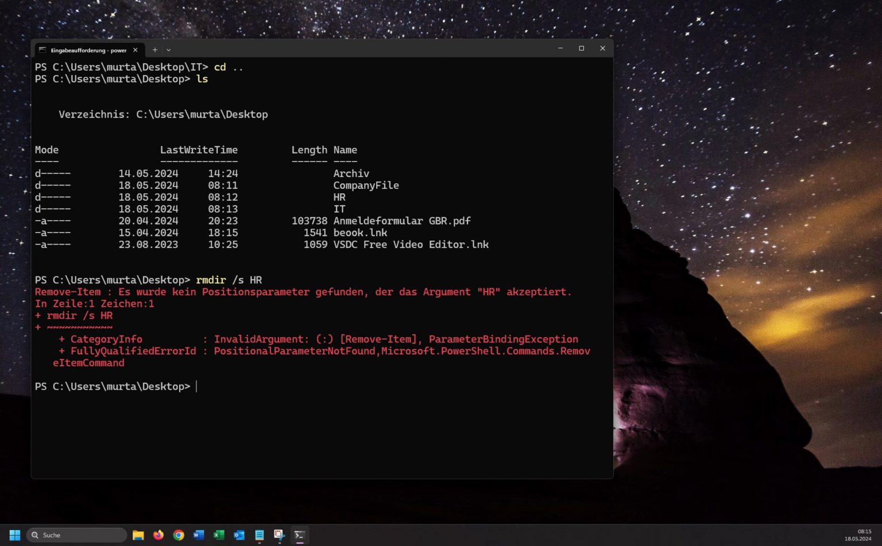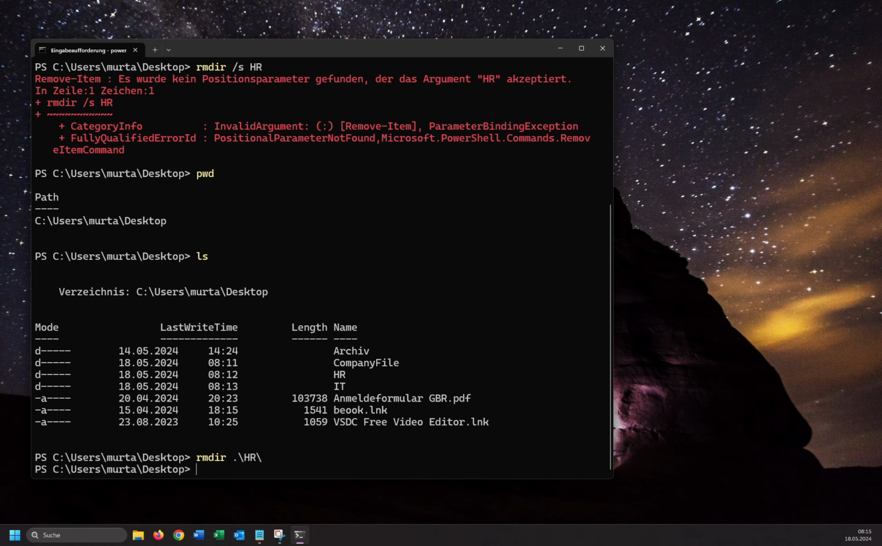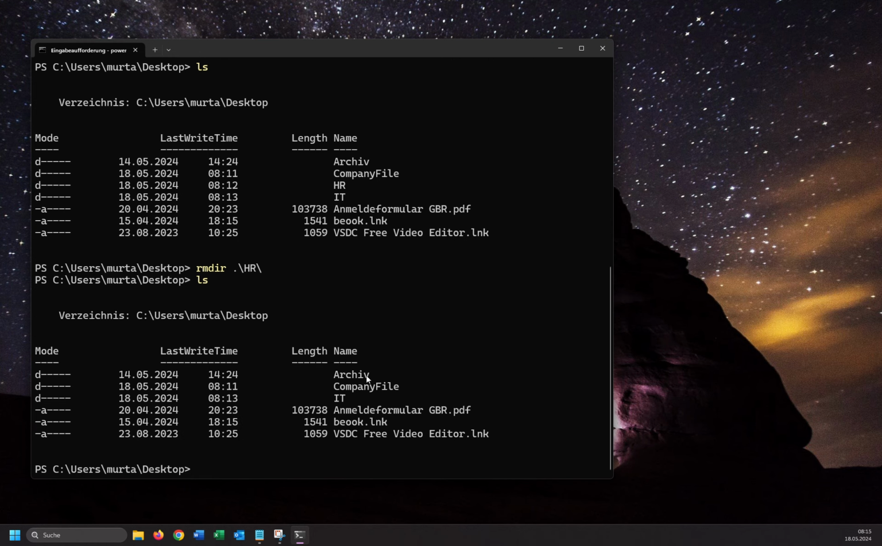At the moment, I'm on the desktop actually. rmdir and HR. Yeah. I deleted the HR folder by using rmdir and the name of the folder. Okay, that's very easy and very, very simple. Let's list the content of the desktop. As you can see, at the moment, I don't have the HR folder.